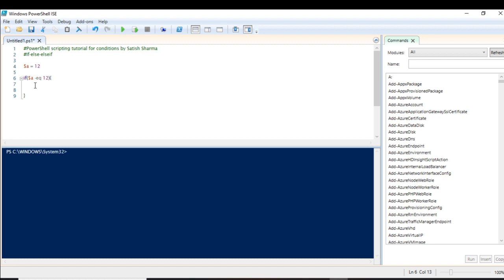So what action will it take? Let us take any action. If a is equal to 12, I'm going to write an instruction here to print that this is a true condition, and it is in the if condition.